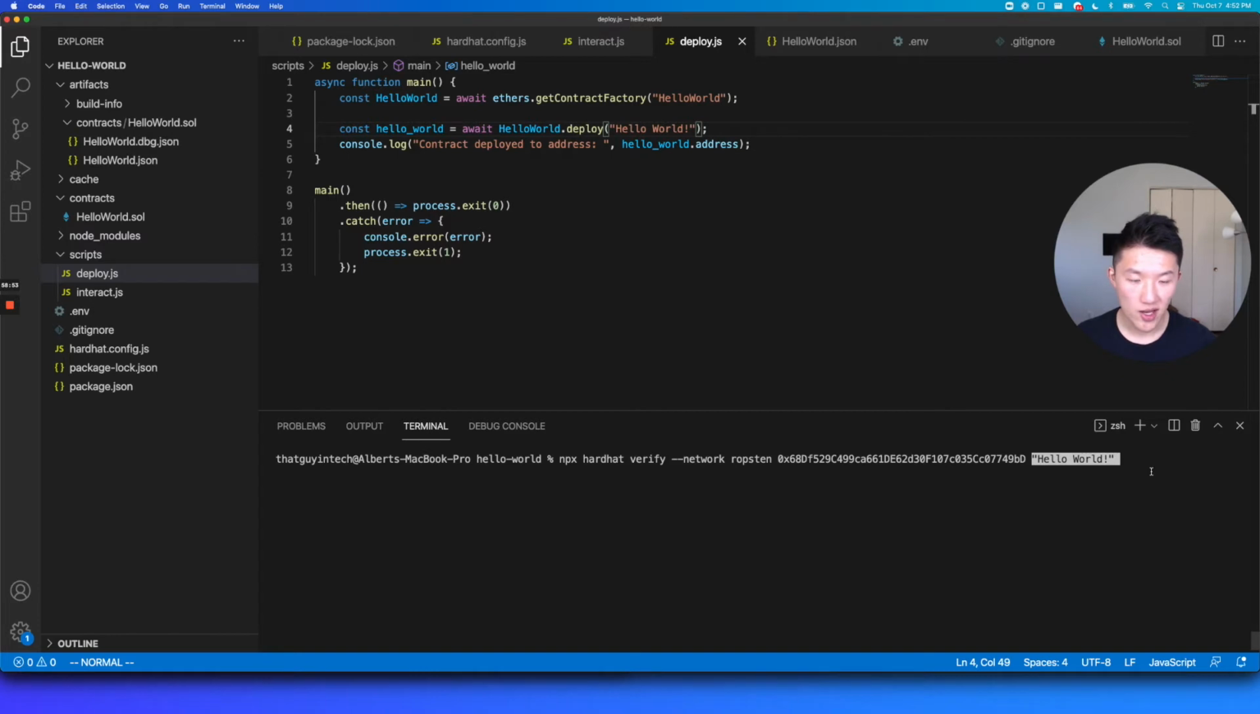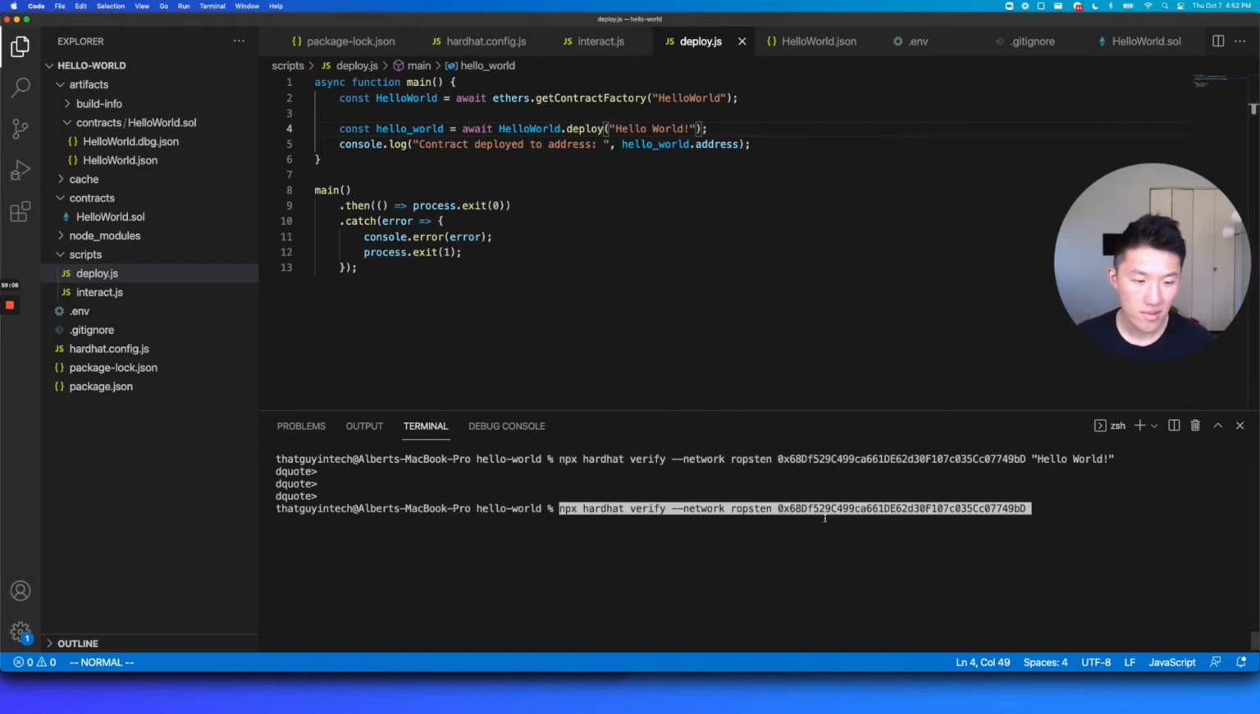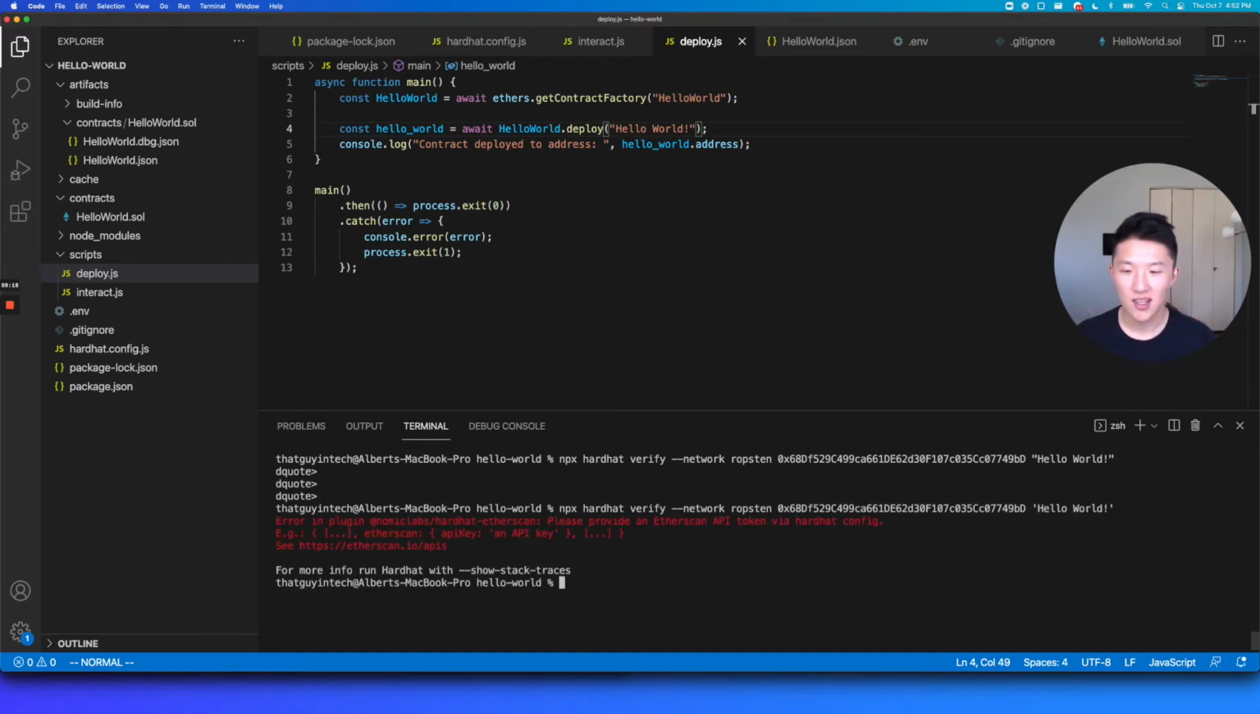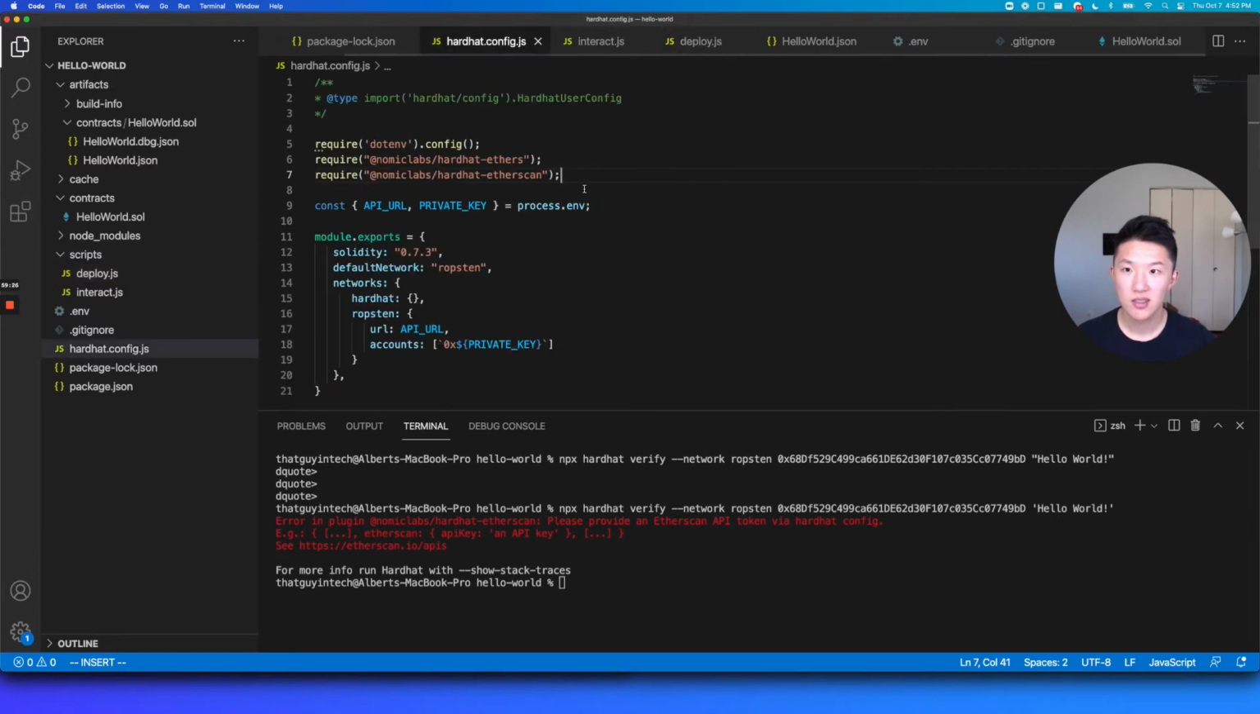Cool. Once you have the address of your contract and the argument that you deployed with, then it doesn't like the double quotes. Let me copy this and use single quotes here. Oh, it needs to be capitalized, Hello world. And now we can wait. It says: please provide an Etherscan API token via hardhat config. I believe I did this. Let's make sure we have that there.